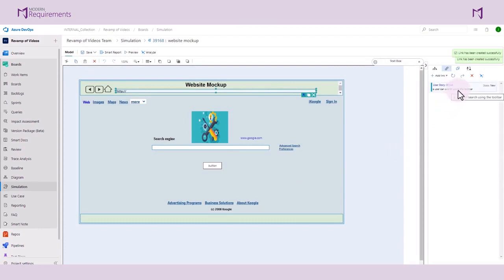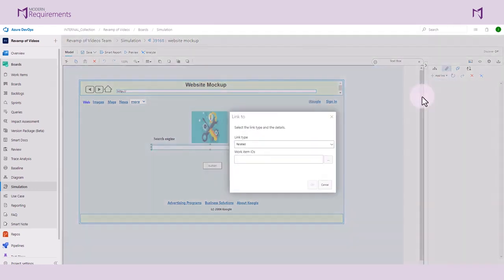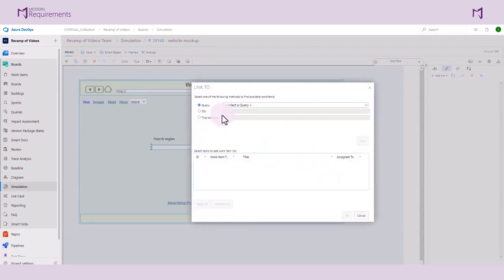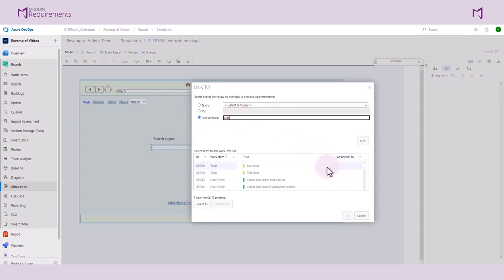Now let's add an existing requirement and link it to the search bar in the middle. Here, the users can select existing item. They could also select a link type when linking that existing work item. The users can bring the existing work item using the query ID or title contains fields. Once the work item is available in the search, the user can select and add to this component. Let's select this user story and hit on OK. Now, the existing user story is linked to the search bar.